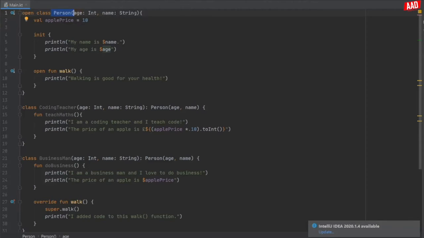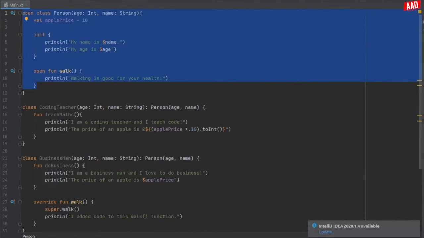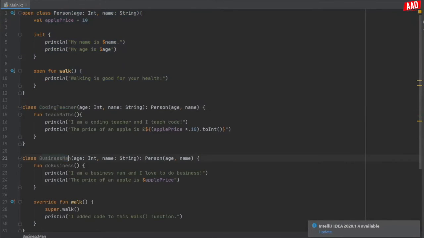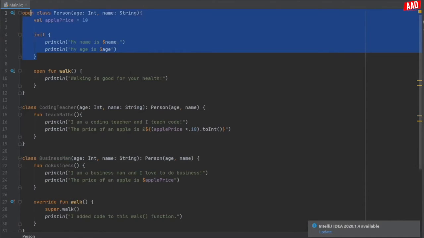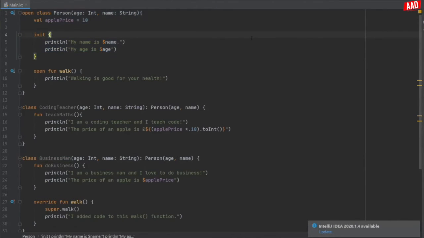So just to explain what we did here once more, we created an open class called person, which takes age and name as parameters. And we're going to use this class to pretty much create a base for all the people we will create. So coding teacher is a person and businessman is a person. So we're going to use this class and inherit from it because all people have basic functions. And to keep it simple, we used a person class which defines these basic functions, so we could save time and not have to rewrite all of these functions each time we create a new class.